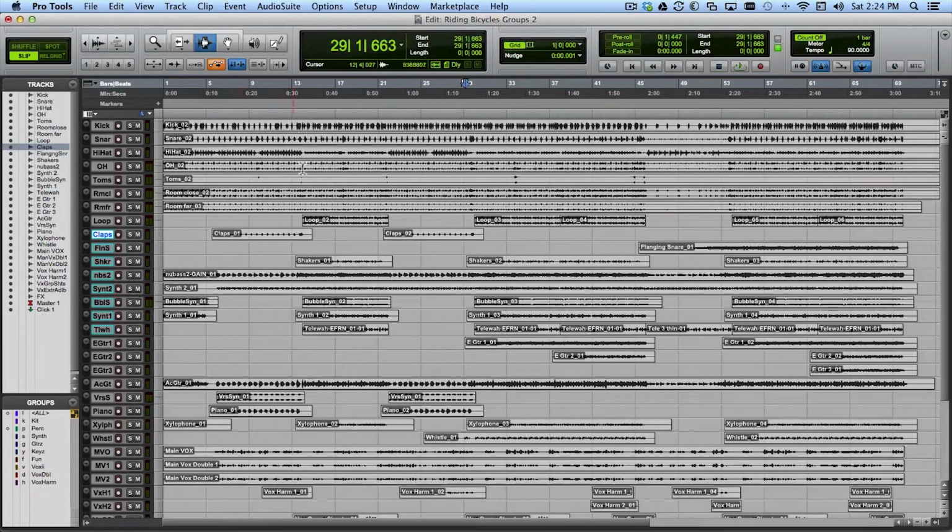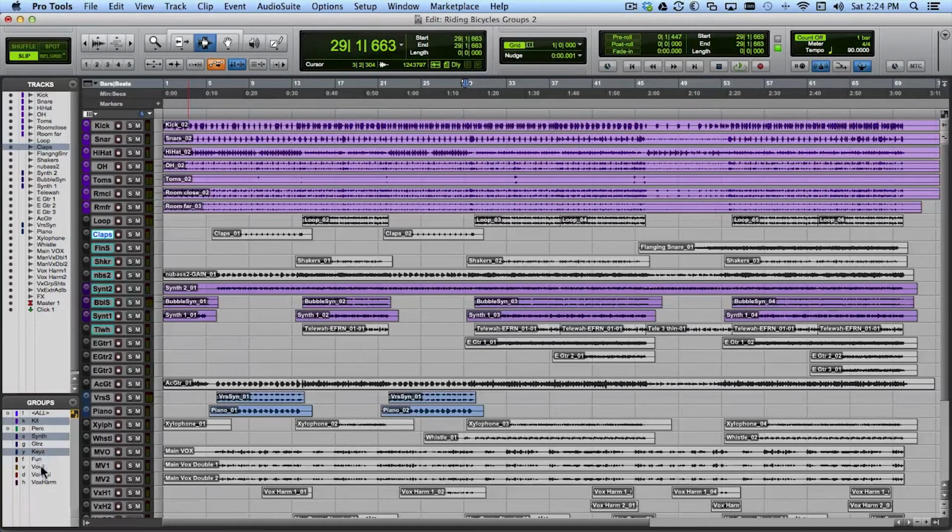For example, these are the kit tracks up here. When I make that group active, they change color so that I can see that A, the group is active, and B, these are the tracks that go together in that group. And as I make other groups active, it's pretty handy to be able to see who belongs with who and which groups are currently active.